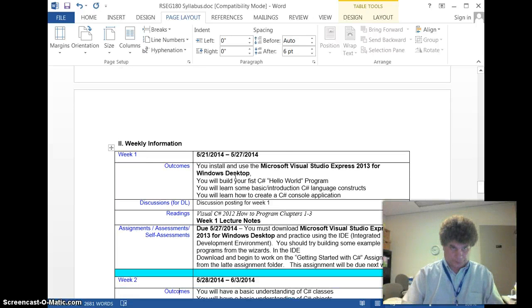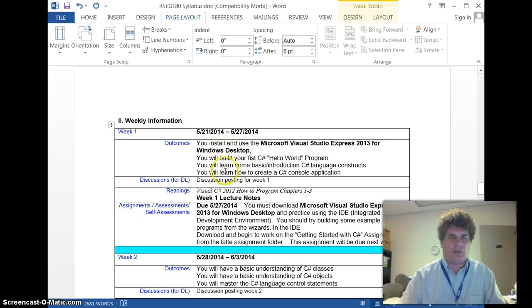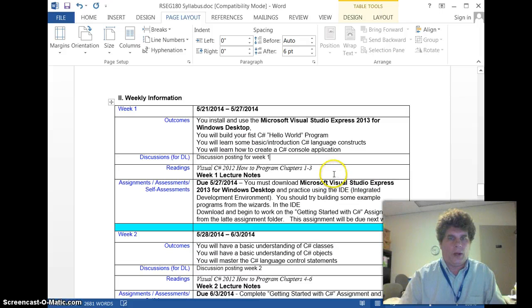This is the schedule in the syllabus. So I have every week laid out, starting on Tuesday, ending on Wednesday, starting on Wednesday and ending on Tuesday. And basically, it tells you exactly what you need to do. It's talking about what the outcomes are, the discussion forum question, what chapters you need to read in the textbook. In addition, you also need to read the lecture notes.